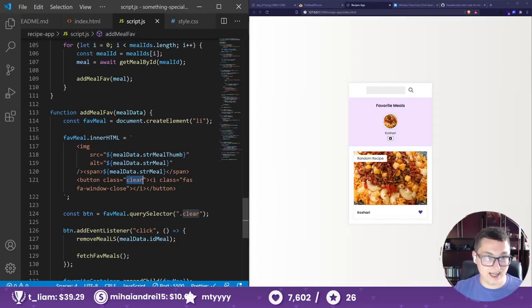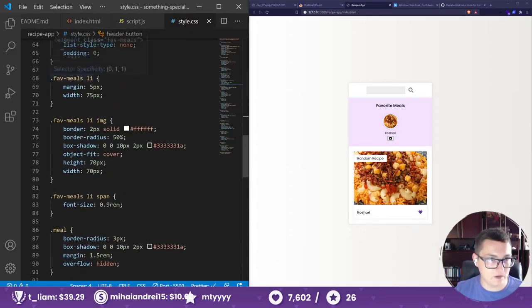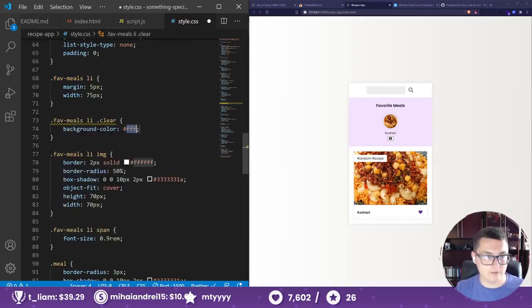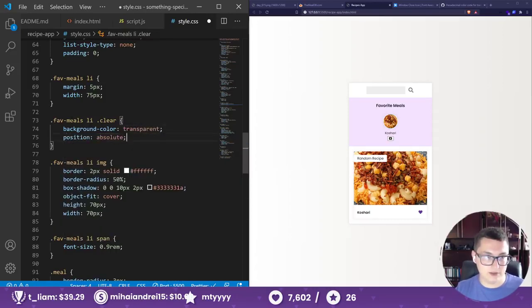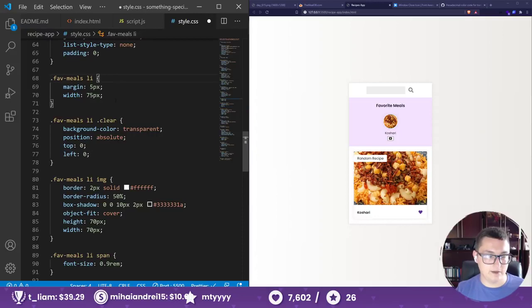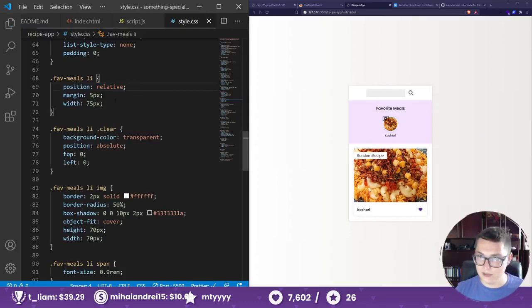We want to hide this. So let's see. In an li here, we have an li, right? Li.clear. We want this to be background color transparent, position absolute, top 0, left 0. Oh boy, I'm losing my weight. And I want here position relative, like that, and it should be up there.